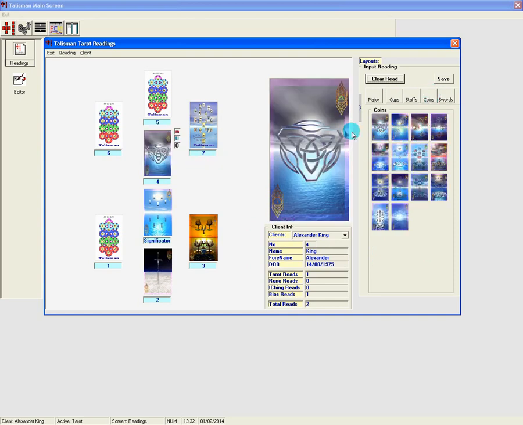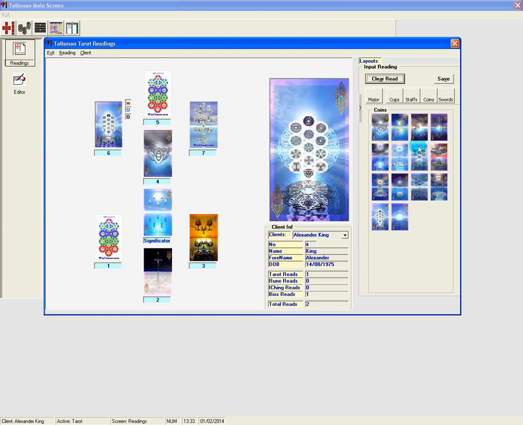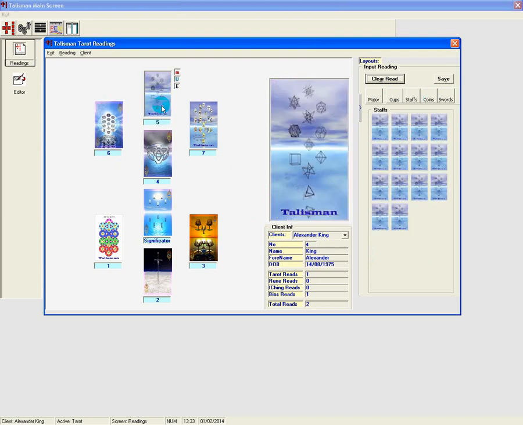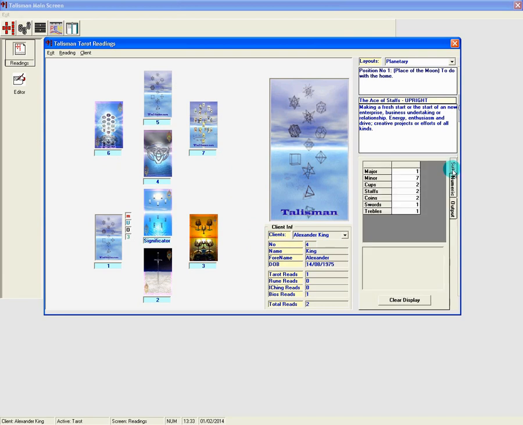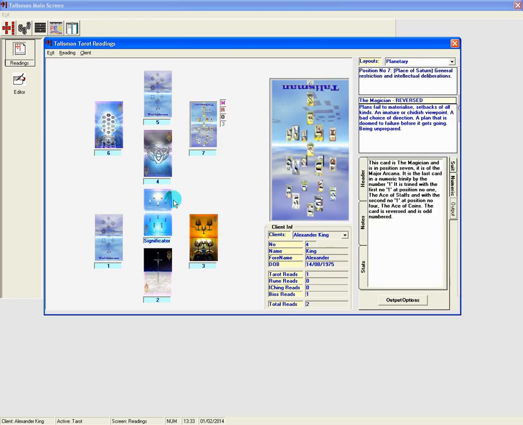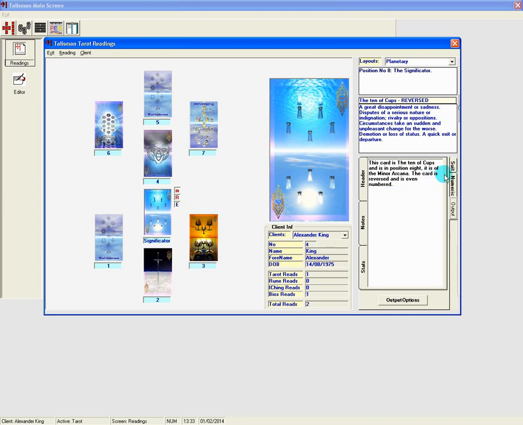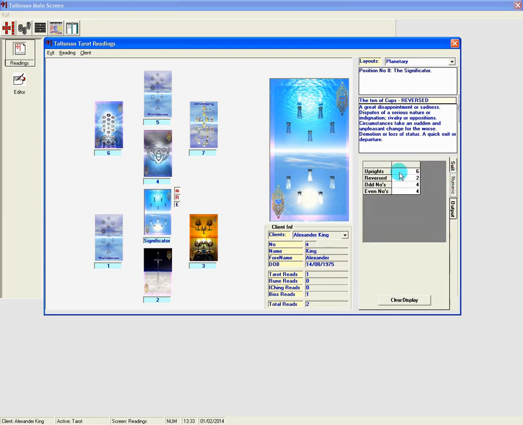Now, once you've done your reading, we'll take a staffs as well. So we'll take 2. There we go. Once you've done your reading, it automatically uses all that information that those first clicks put together and creates this here. Now, as you can see, all the cards are upright. Well, we're going to go and change that. We'll put that one and that one. So 6 upright, 2 reversed.